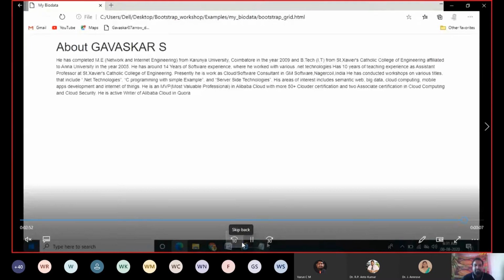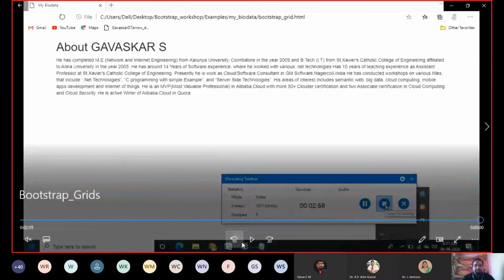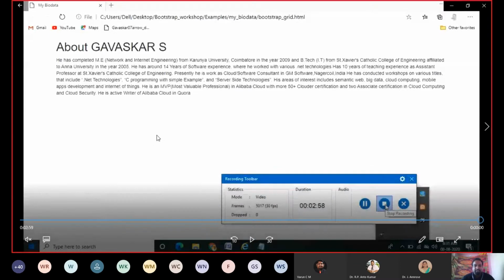You are dividing the page into 12 columns. And what content do you have to place? You have to place the content in the column. If you want to place it in the center, you can go for 3 or 4.